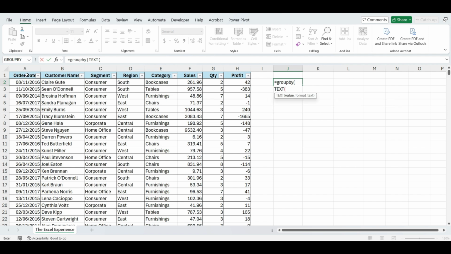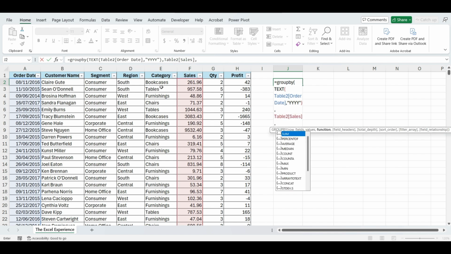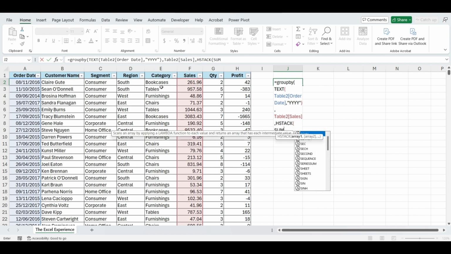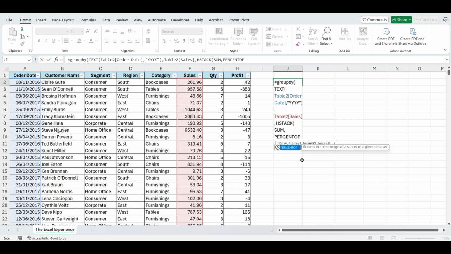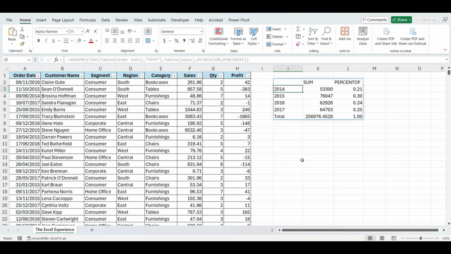Open parentheses, select the order date column. This time we will not include headers. Now comma. Inverted commas, write YYYY, close parentheses. Comma again, select the sales column, excluding headers. Again comma. Now we want to sum the sales and also calculate the percentage of total sales. So write HSTACK, open parentheses, sum, comma, percent of, close parentheses. Again close parentheses and press enter. Format this table properly. And we have our summarized data of year-wise sales and percentage of total sales.